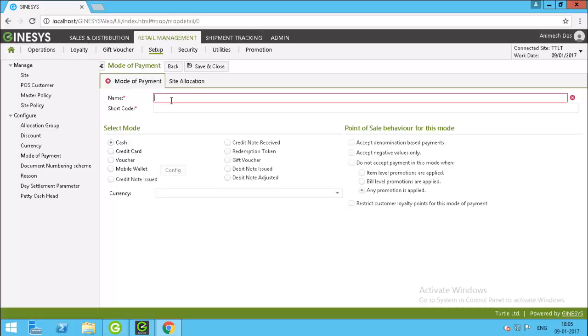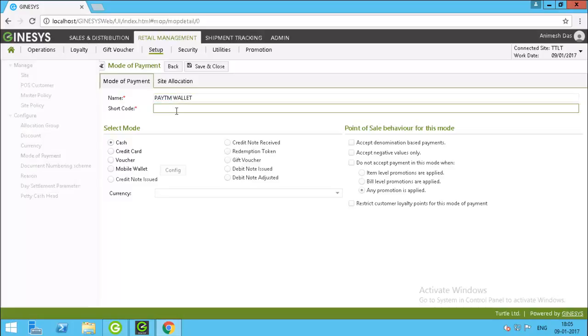Type the MOP name. Come to shortcode. Now you have to remember you cannot just provide any shortcode because the shortcode links the mobile wallet with the Genesis license server. So before you provide a shortcode, you have to consult the Genesis help desk. I am providing a sample shortcode here.